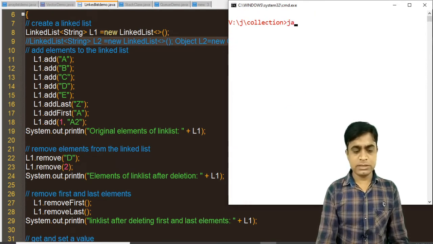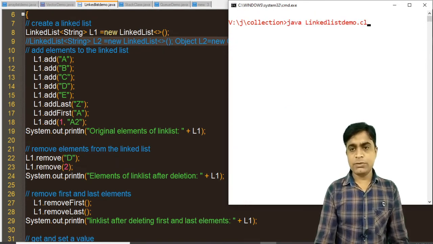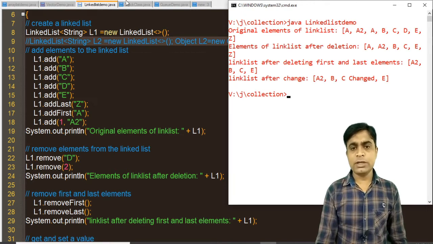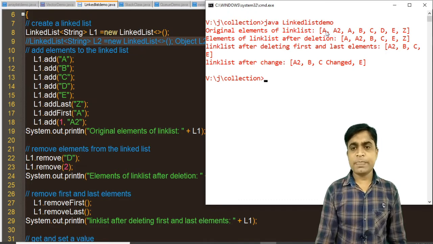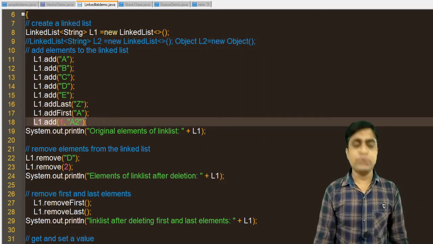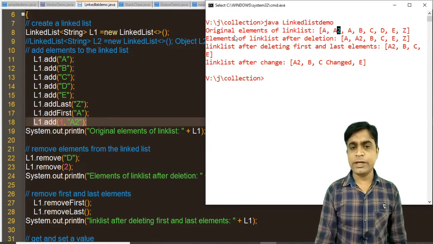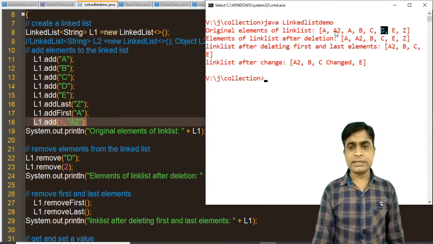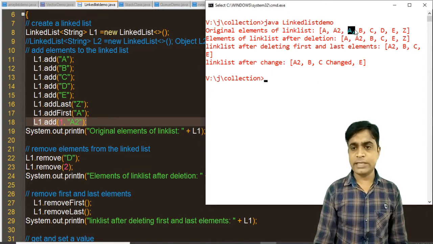Now this is error-free code, and if you run this particular program, first of all the original elements in the linked list that you can see here are A, then A2, B, C, D. Why is A2 printed? Because we have just added A2 at an index of 1, that's why A2 is displayed over here. Now for the elements after the deletion, we have deleted D at the second index, that is, in the second index, A2 is there.